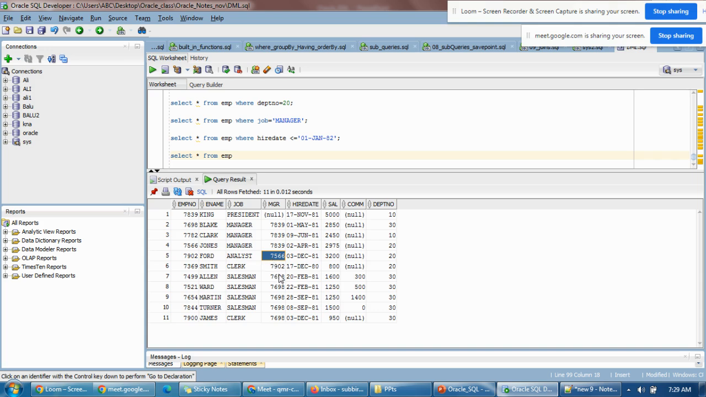Yes, exactly. Jones is the manager of Ford. King is the manager of Blake, Clark, Jones. Like that you have to understand. So simply what you have to do: I want who is working under 7839. How can I get that?